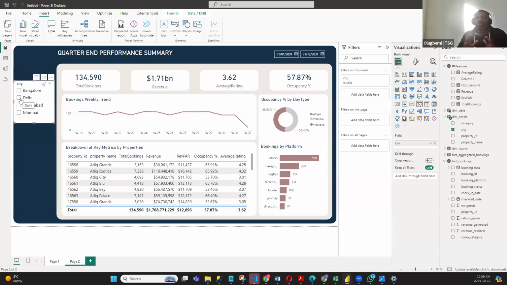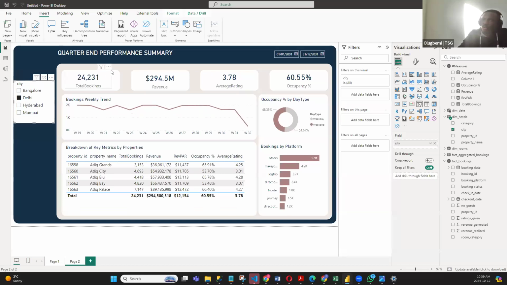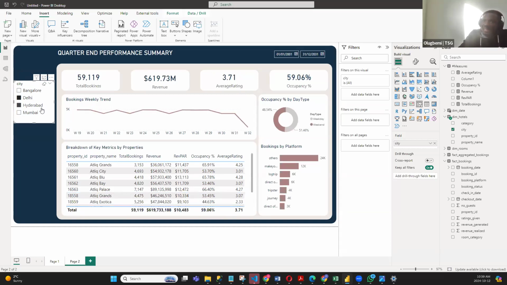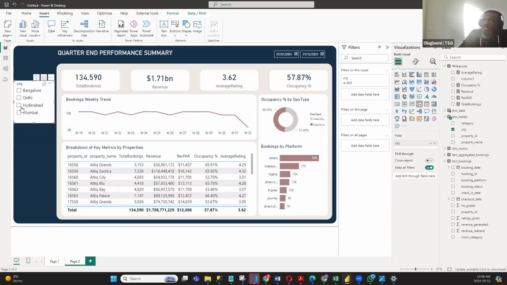If I click on Delhi, let's say we want to focus on Delhi alone, New Delhi, it's going to show everything, but only for Delhi. And if I want to show 2 cities at the same time, just hold down your control key and select both of them. So it's showing Delhi and Hyderabad at the same time. So this is the work of a slicer.